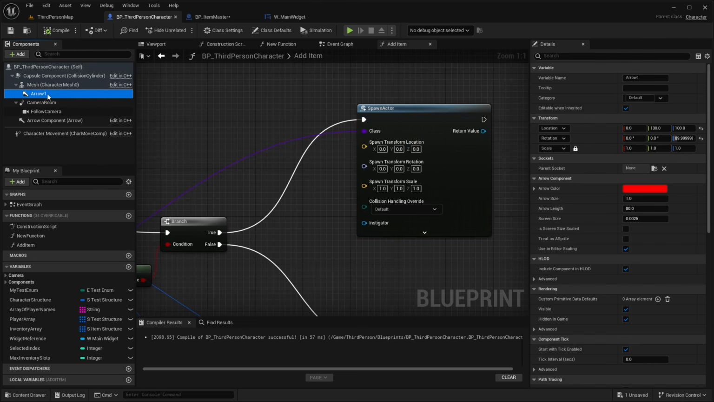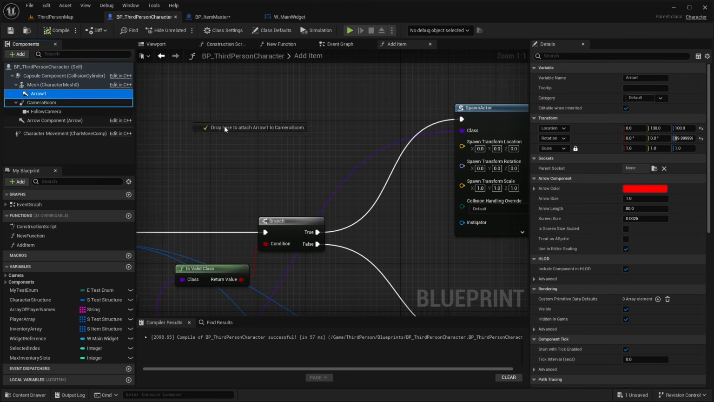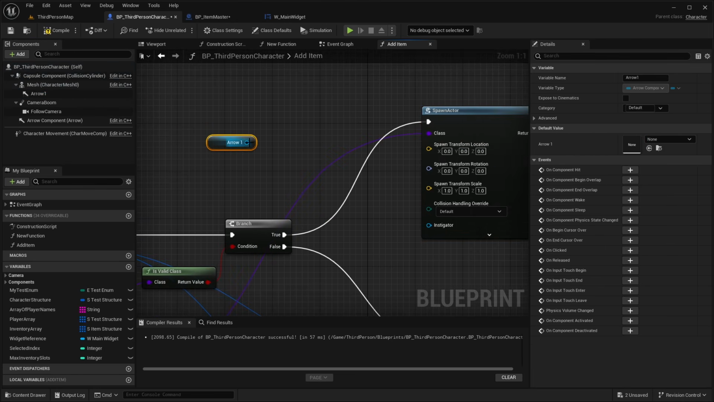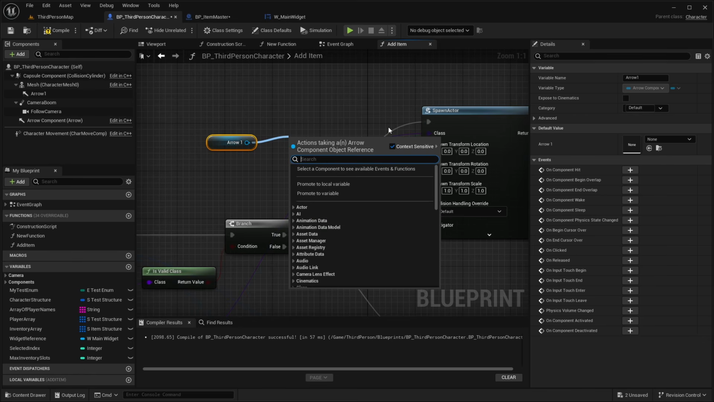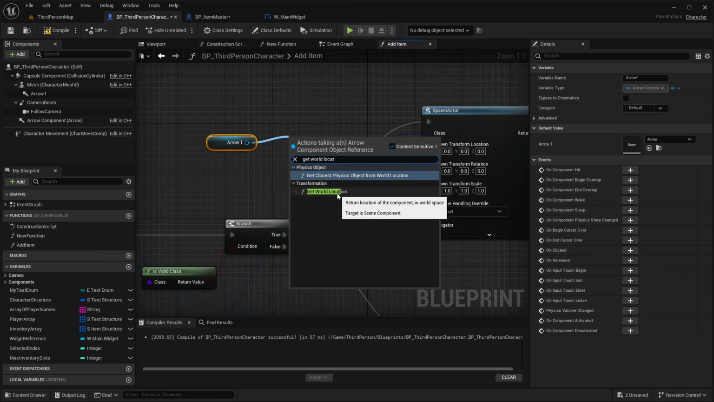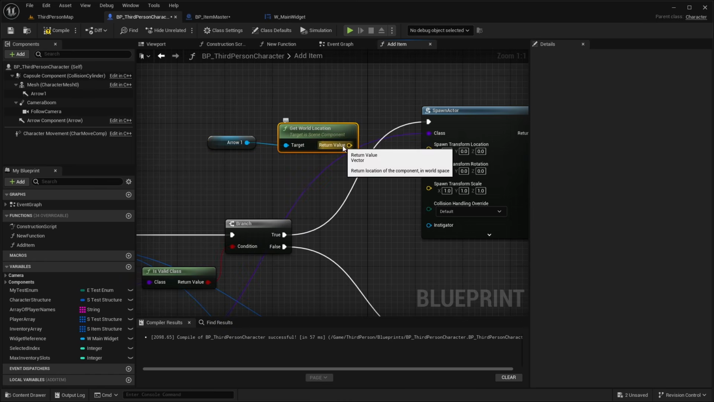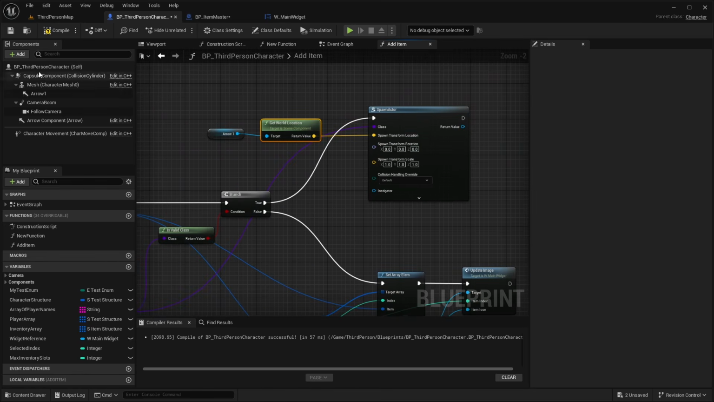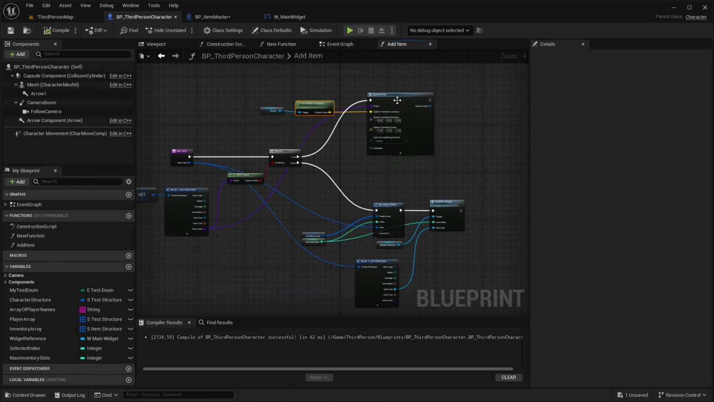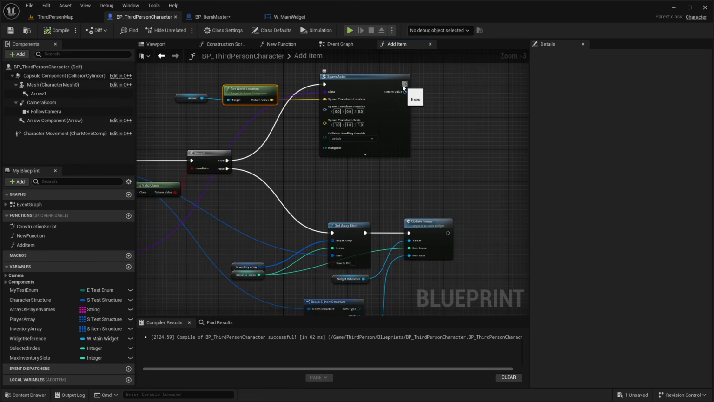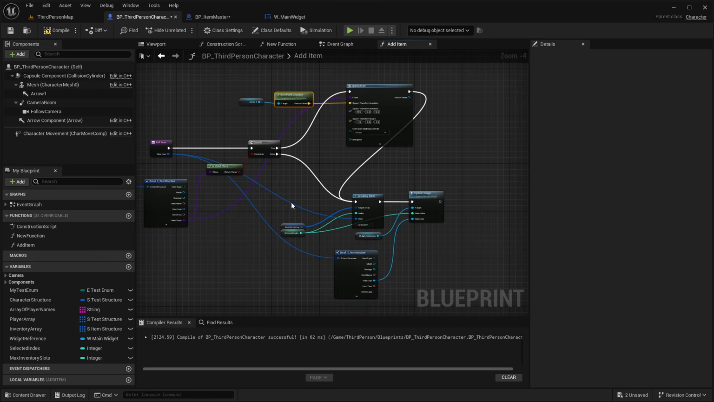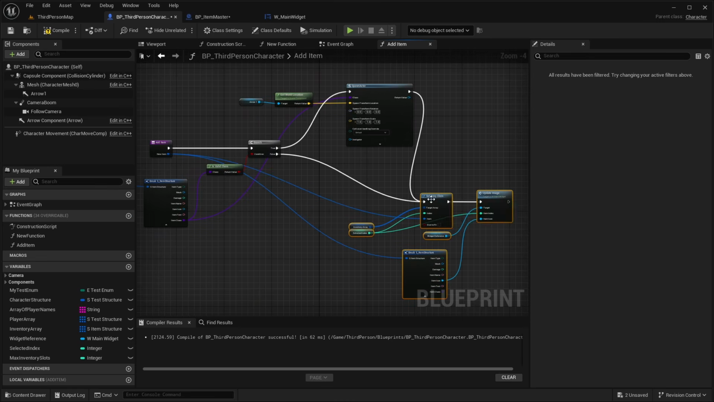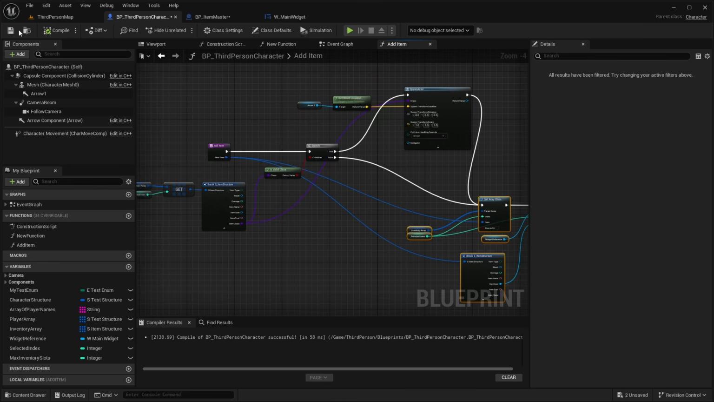So we want to get that arrow component that we just added. Get that on the graph, and then we want to get the location. So drag up there and get world location. Okay, so transformation, get world location. So plug the return value into the spawn transform location, and that will go ahead and spawn that item back into the world. And then of course, after that, we want to go ahead and set the array element. So we can go ahead and add the item at that index. So that is our add item.